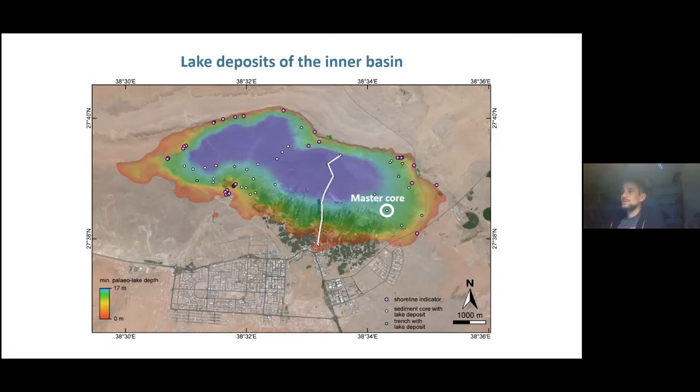to test a broad spectrum of proxies that gives us information about the chemistry, the ecology of the lake, and also about climatic fluctuations. This is actually also the core where most of the pollen samples were taken that Arnulf has referred to earlier.